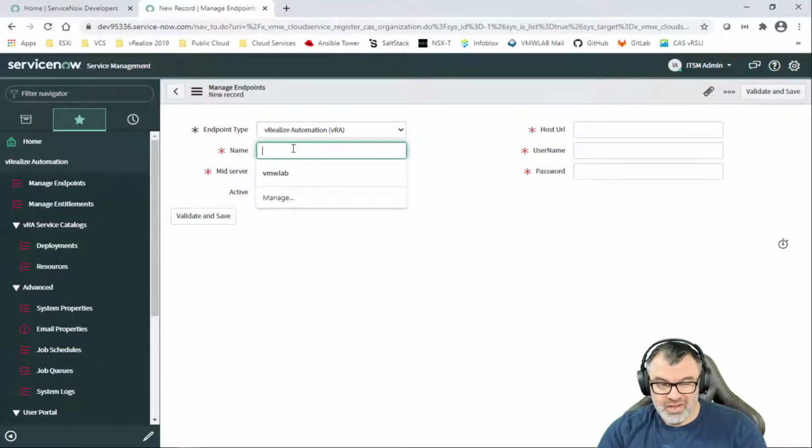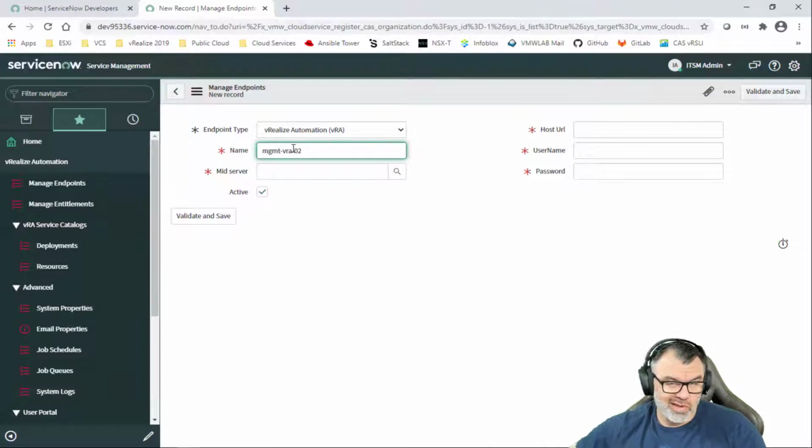I'm going to give it a name. You can give it really anything here. My appliance in my home lab is called management vRealize-02, and this is what I'm giving it. This is the name that I'm going to simply provide it.